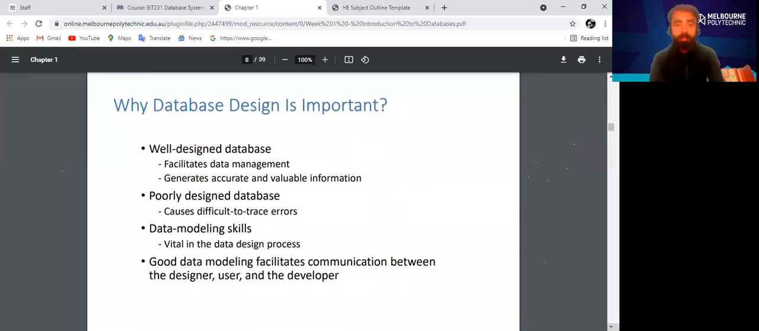Why is database design important? A well-designed database facilitates data management and generates accurate and valuable information. If you have a good design, it's very, very easy for the end user to get the information that he wants. A poorly designed database makes errors difficult to trace. When your design is not good, it's not easy for you and also the end users to find the problem.